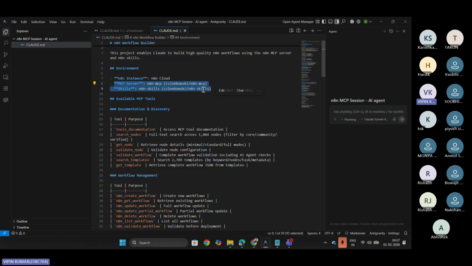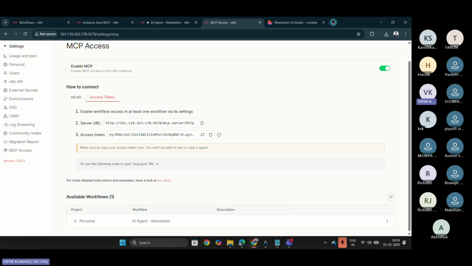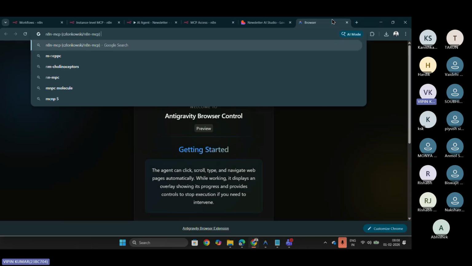Now, I'll walk you through this. Firstly, we have the MCP server. In order to teach Antigravity about MCP servers, I came across an MCP server GitHub repo which was made by some individual and posted on GitHub.